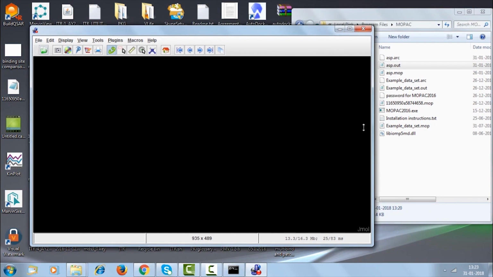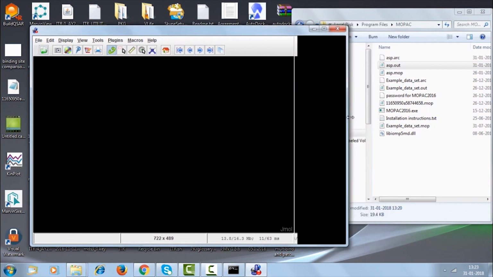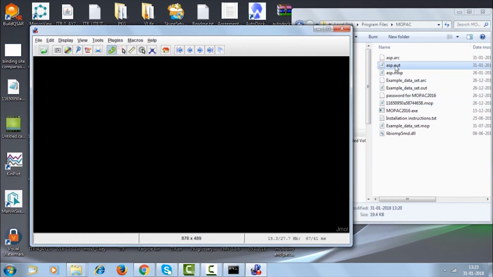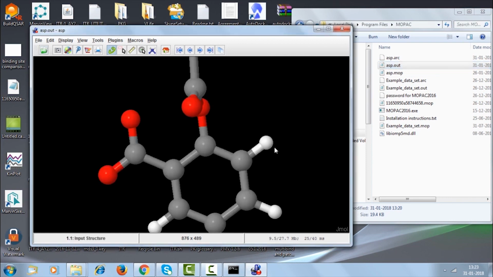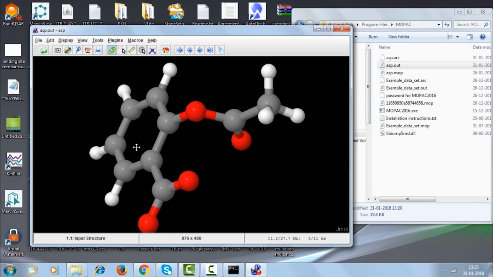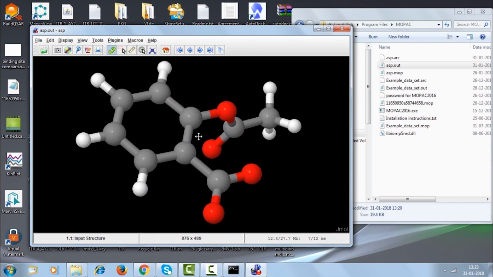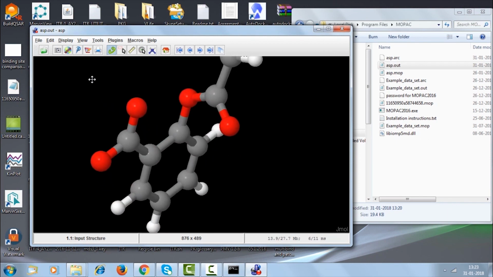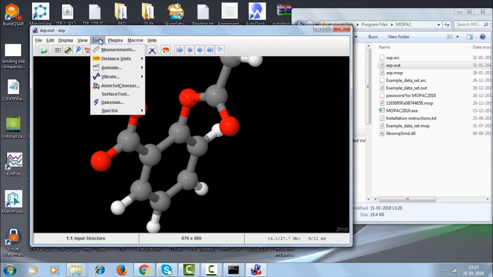This is a software called JMol. So we can look at the structure of the output from MOPAC. Okay, so we can look at the structure as you can see here. This is the aspirin which I have done, using JMol. And as you know, JMol has a lot of features with which it can calculate a lot of information.